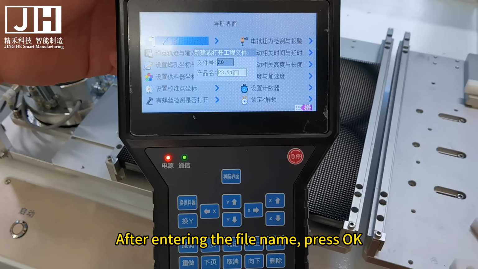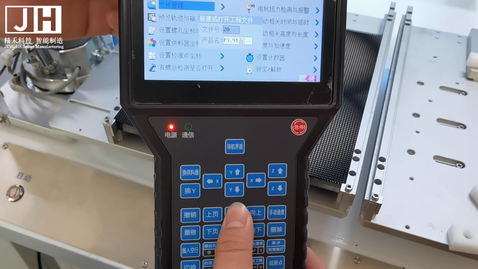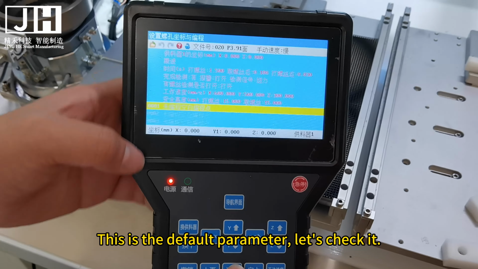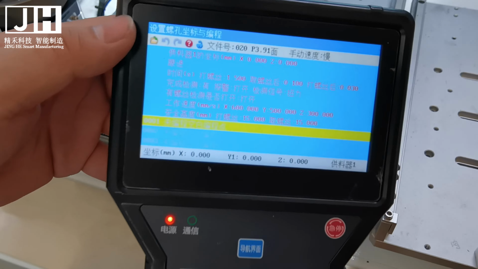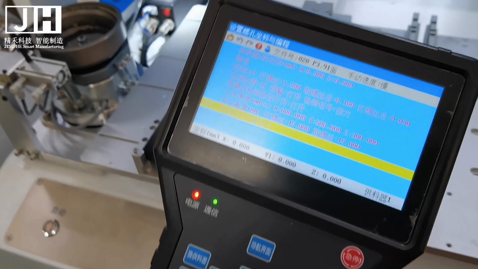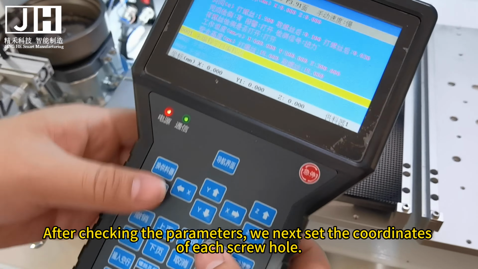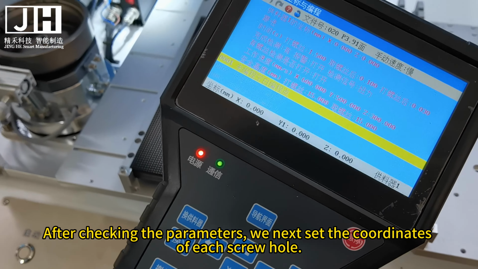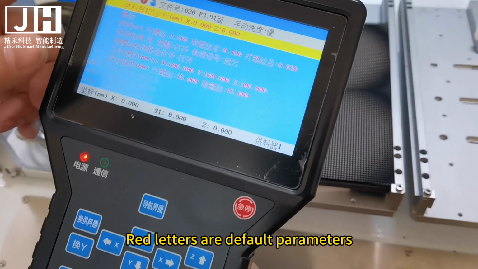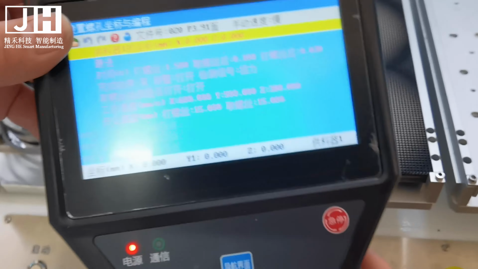After entering the file name, press OK. This is the default parameter, let's check it. Check the parameters. After checking the parameters, we next set the coordinates of each screw hole. Red letters are default parameters.